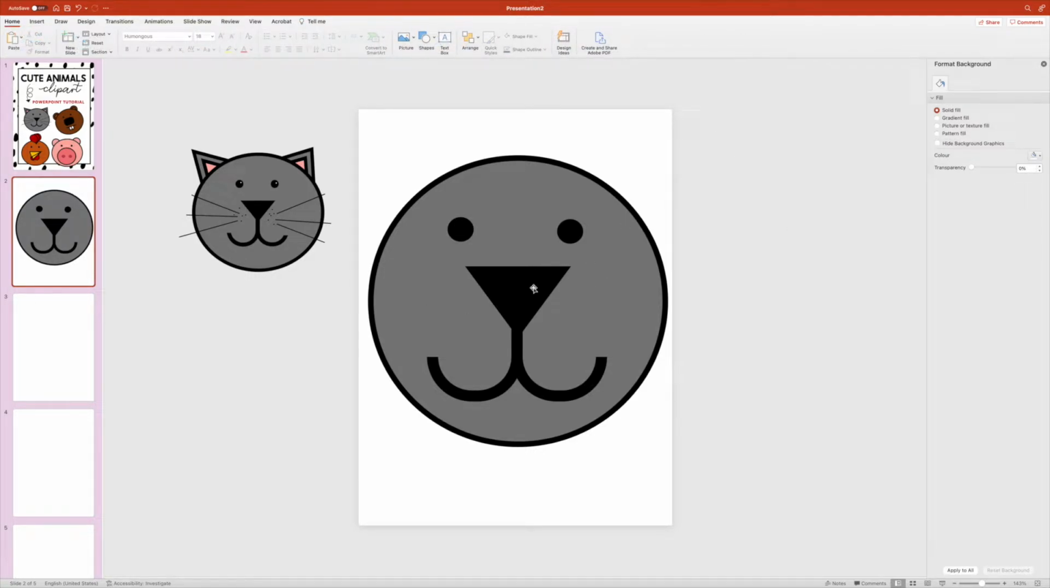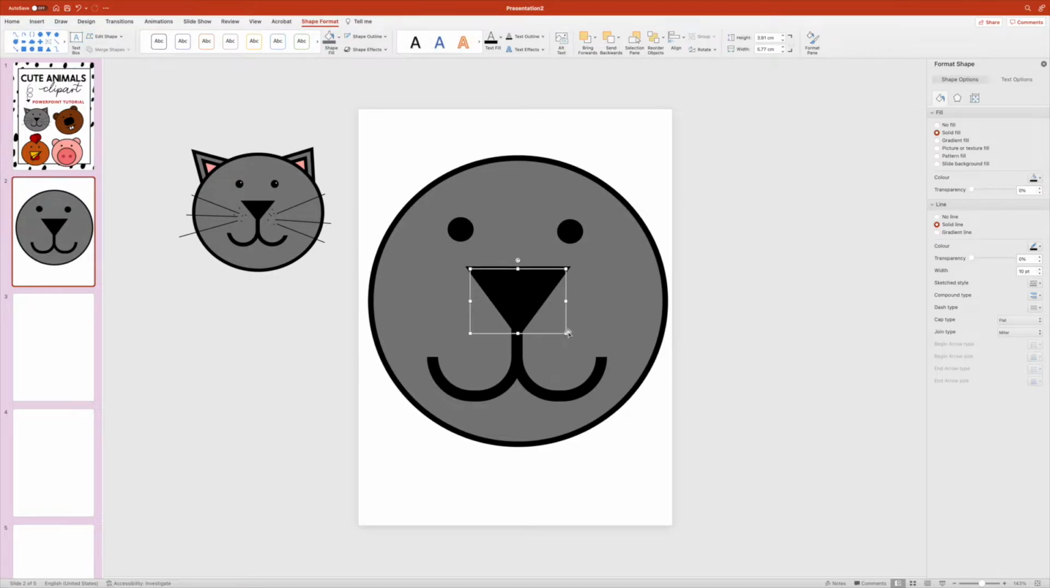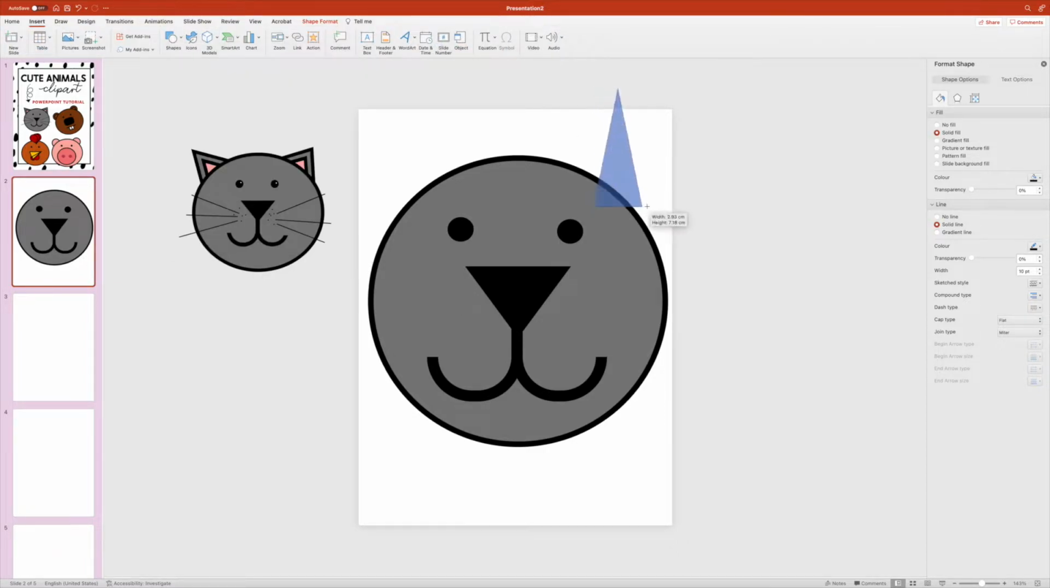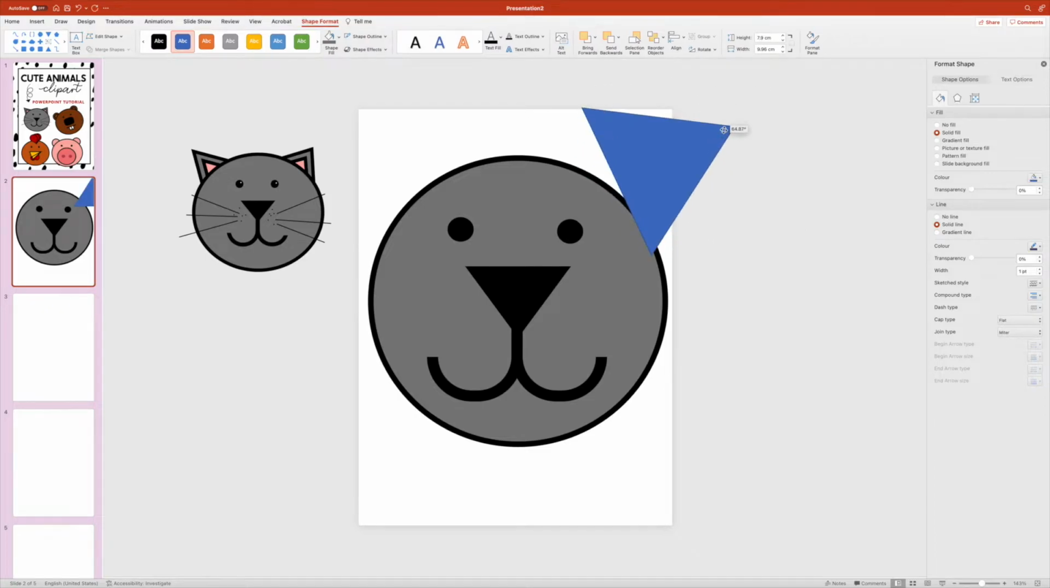Okay, so we've got our little cat nose, our cat mouth, our cat eyes. Now we're just going to go and grab another triangle, and we'll do the ears. So super simple, you guys. Again, like I said, you don't need to know how to draw. You can literally just know how to click. You do not have to be Picasso.